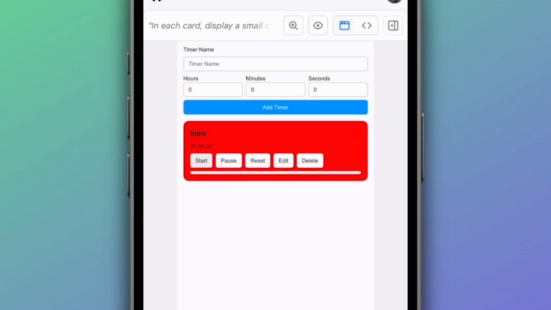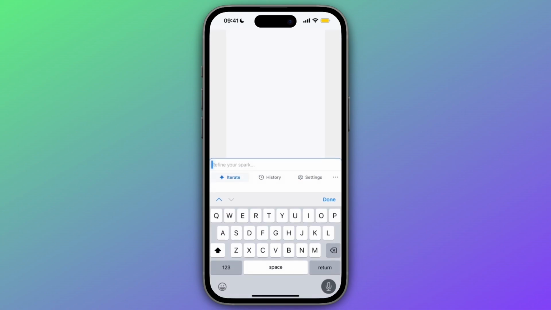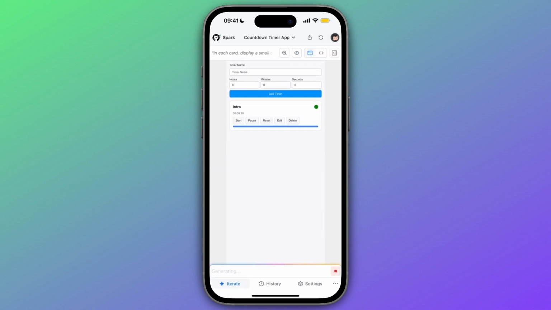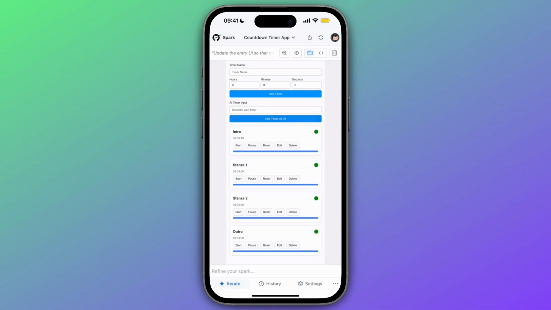Now, we've made some great progress on our app, but what if we wanted to incorporate the power of AI? Wouldn't it be great if we could allow a user to create timers based on a description in natural language? GitHub Spark is able to call large language models from inside the Sparks or microapps that you create. So let's create 2 5-minute stanzas and a 3-minute outro. Now, the app is looking great, and it's definitely one that I want to keep.